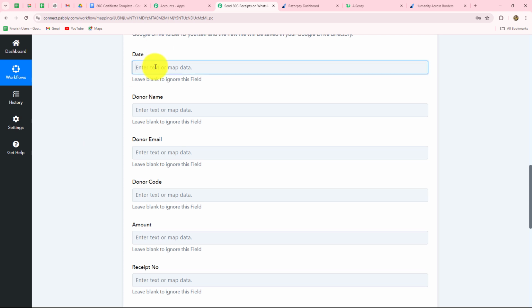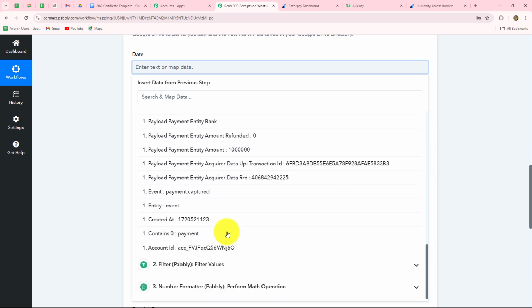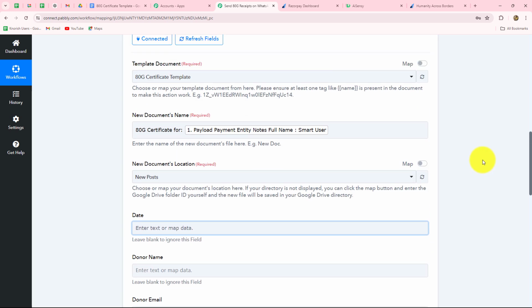Now we have to enter the date. You can see that we have received the date on which the payment is received, but it is given in the timestamp format. So we do not want to enter the date like this. We have to use a simple format because we want to send it to the donors. Therefore, we'll have to change the format of the date. And how are we going to do that?